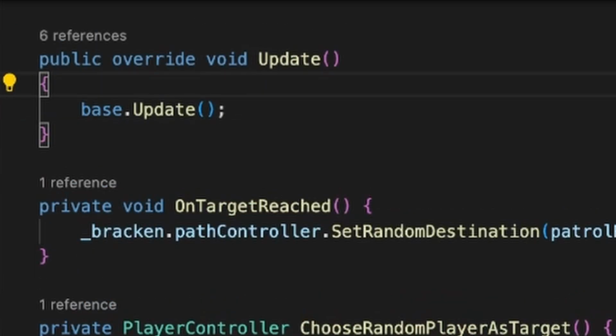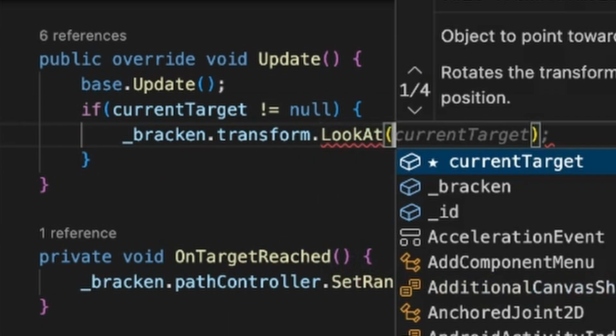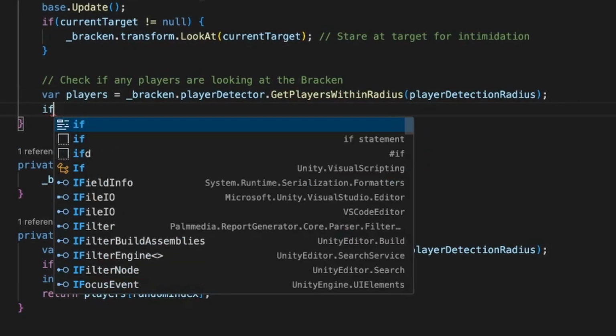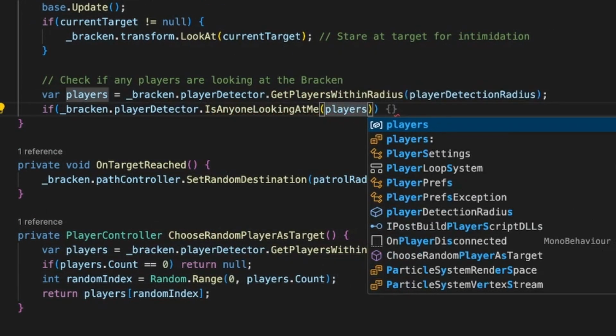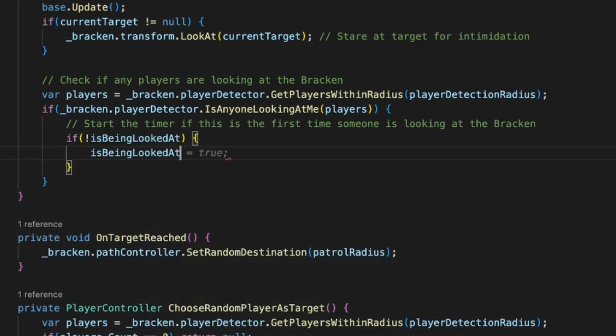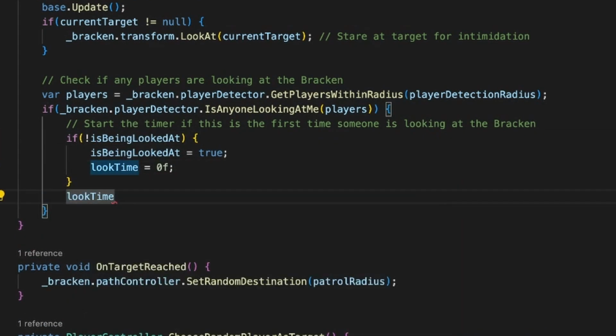Override the Update function. First, we'll add logic to stare at the current target. Next, grab a list of all players nearby. Check if any of those players are looking at the Bracken. If somebody is looking, and this is the first time, we reset the look time to 0. So set the flag and start incrementing the look time.